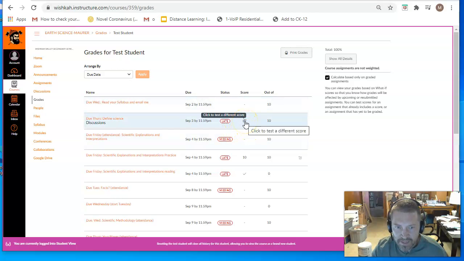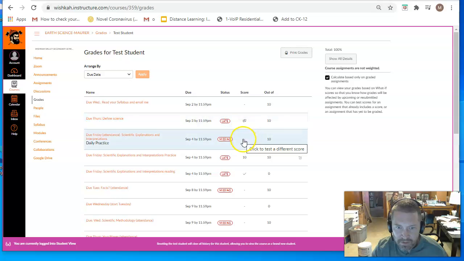Now I can highlight it. I can still do the same thing there that I can here. Click to test a different score. You can click on these and put in a score. It doesn't mean you're giving yourself a grade. It just means you're seeing what would happen if you had that grade to the rest of your stuff.